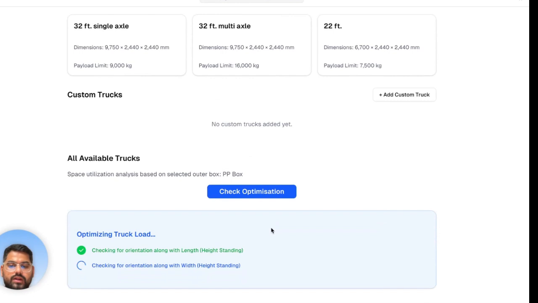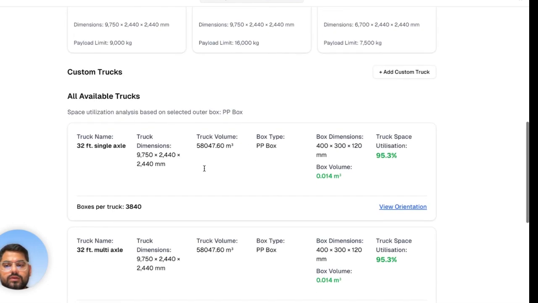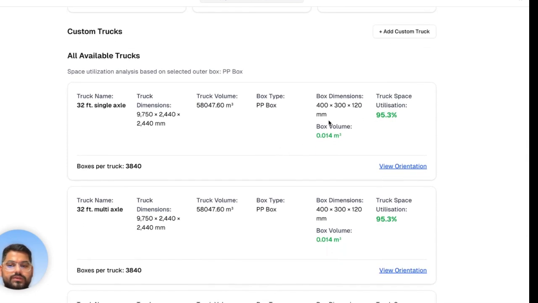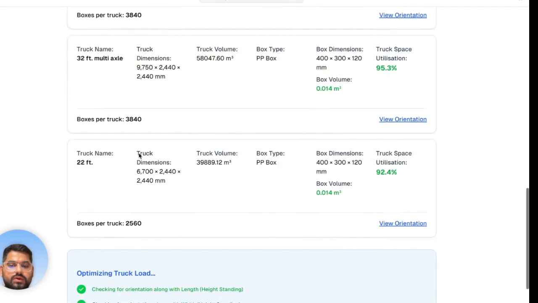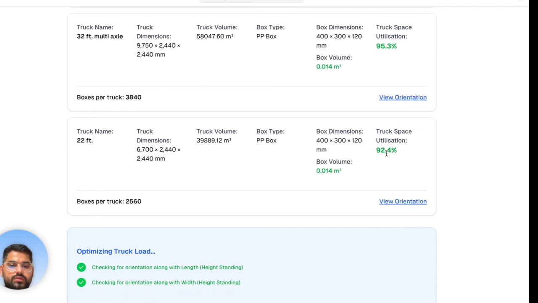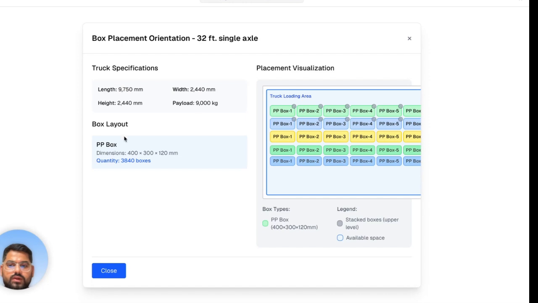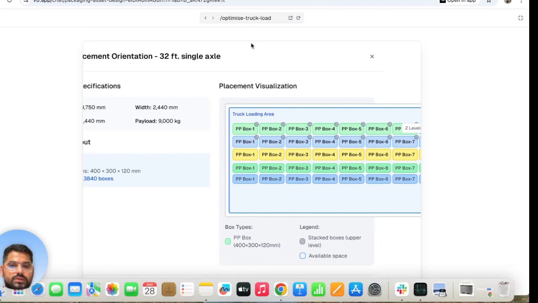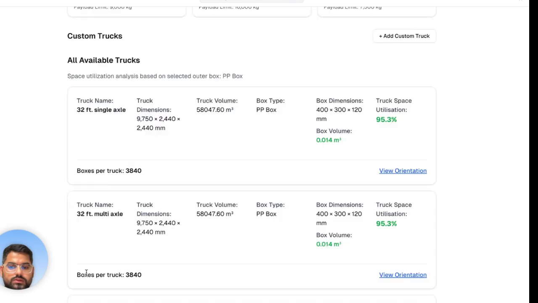So my orientation of my outer box is being checked inside the truck with height standing along length and width. I have the result: 95.3% of space utilization for 32 feet single axle. Boxes per truck is also mentioned over here. For 32 feet it is 92.4%. I click on view orientation. This is how my orientation for truck will be. Placement visualization, this is how my truck will be visualized. Click on close.